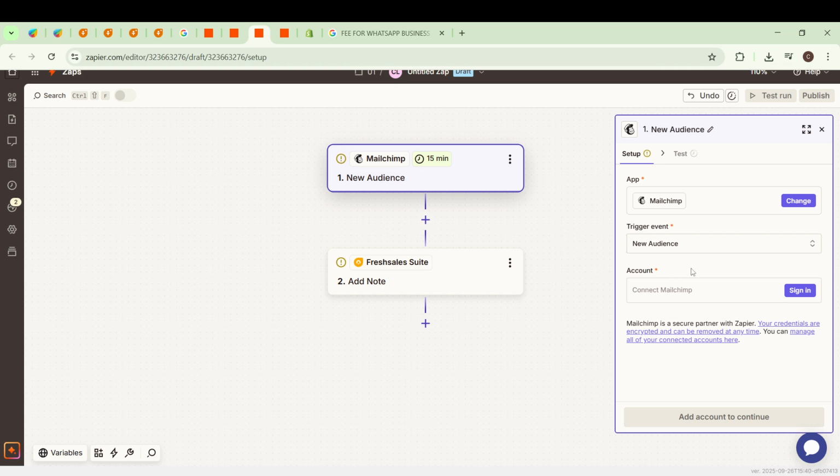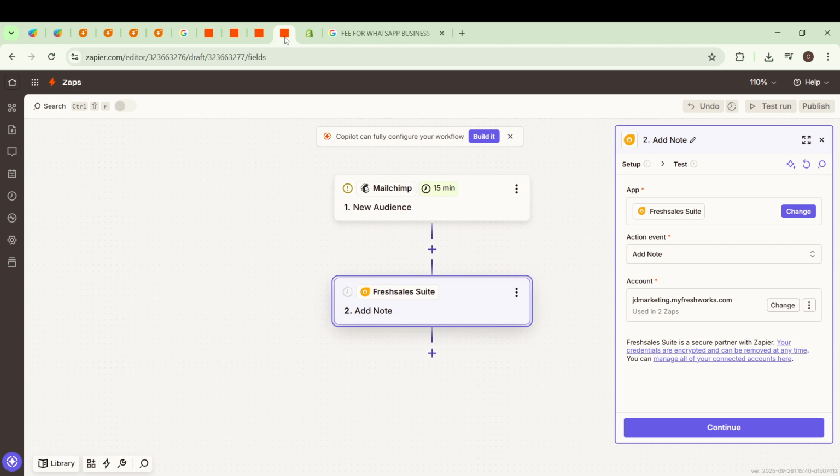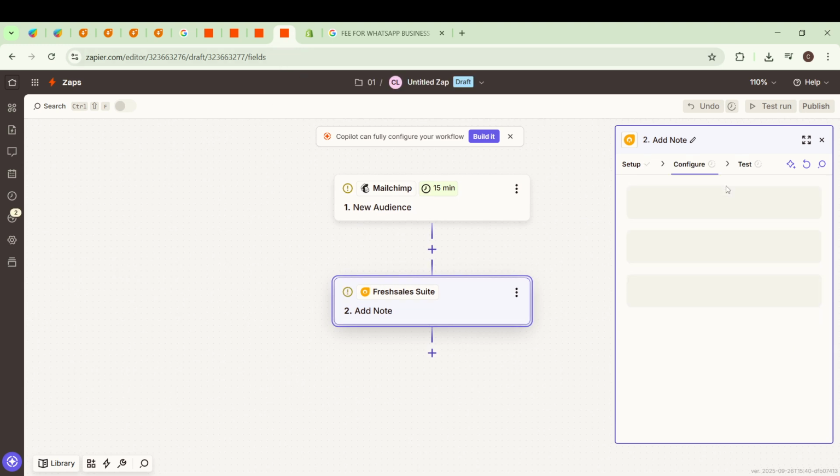You'll then be prompted to connect your Mailchimp account. Simply follow the instructions, granting all necessary permissions so that Zapier can access your Mailchimp data. Now, let's move on to the Action app. This is where Freshsales comes into play.